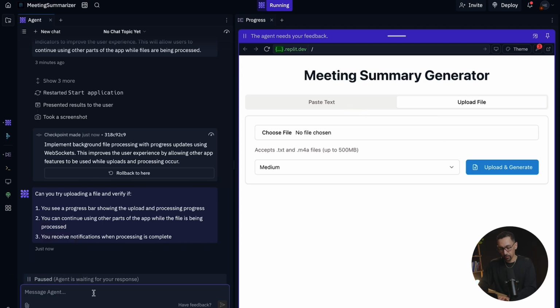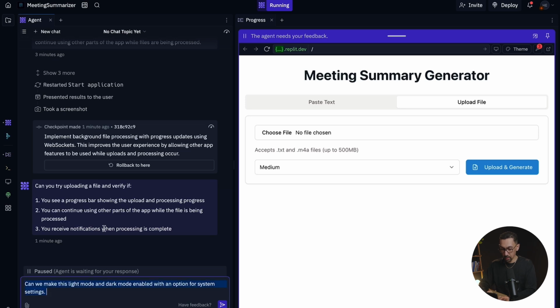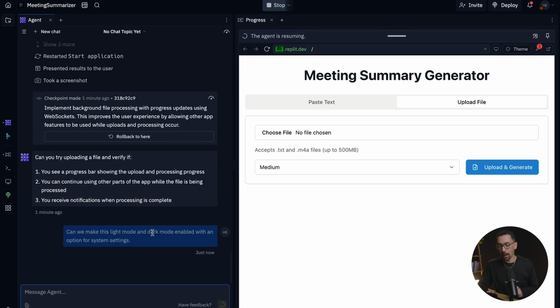I'm just gonna add in one more feature. Can we make this light mode and dark mode enabled with an option for system settings? So it does say you'll receive a notification when it's done. So that's awesome. I'm gonna just do this light mode and dark mode as one more tip.